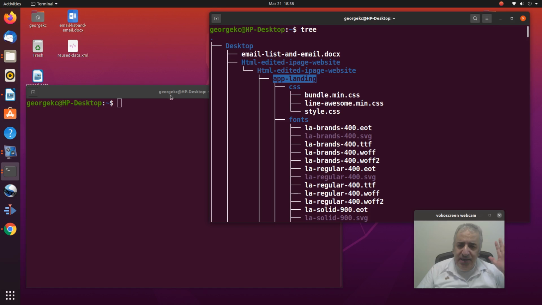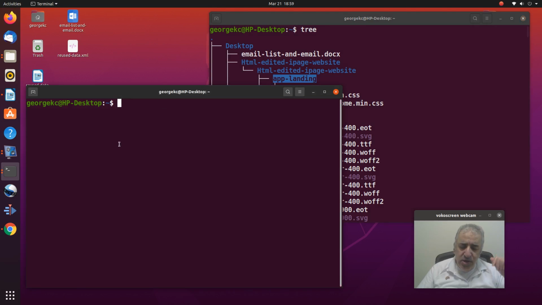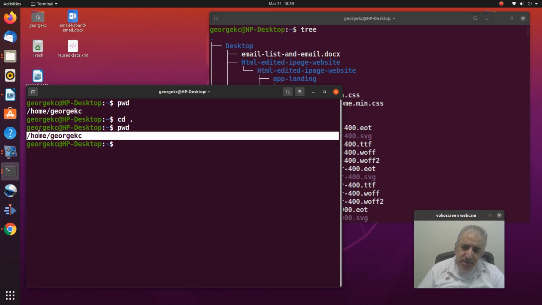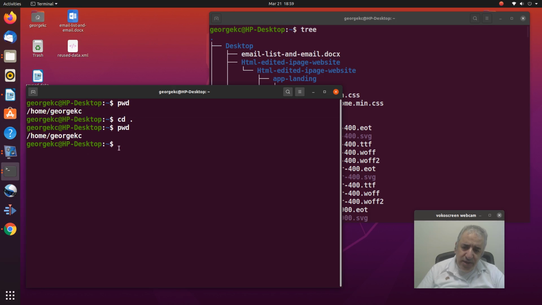So let's say I am at my home directory now. Let me go to the second terminal. Since I am at the home directory, if I cd to dot, it's not gonna go anywhere because this is the current directory. It represents the current directory. So if I hit enter, and again I do pwd to see where I am, it's gonna show you the same thing just like before: home George KC. So that's the first concept.